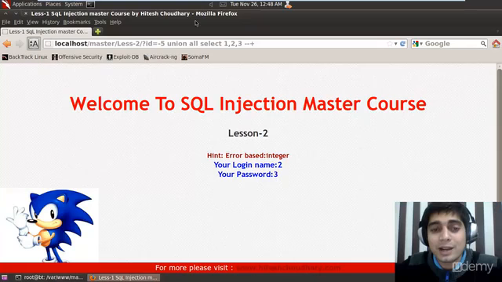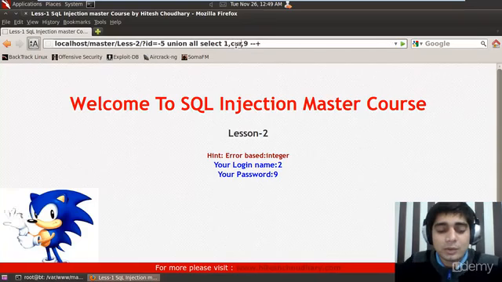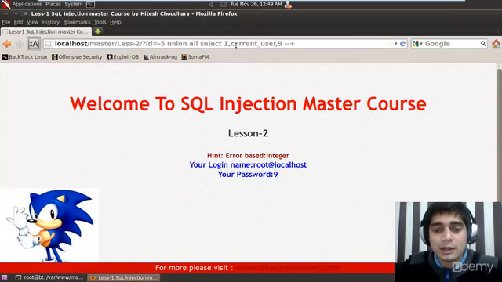These 2 and 3 are the numbers just being displayed out here. We watched in the last video that we can also replace this 3 by 9, and we are getting that. So that's the same thing. Now you can get the current user from here, that is current_user, and it's root@localhost. You can play around with the database name, that is database() as a function. Yes, it's the database name.